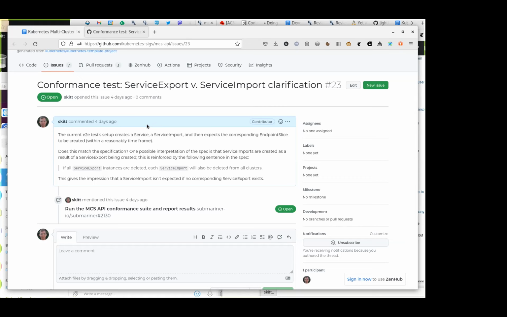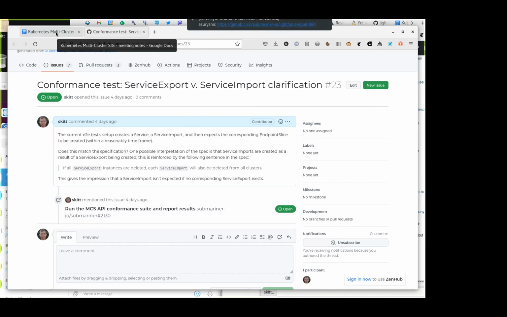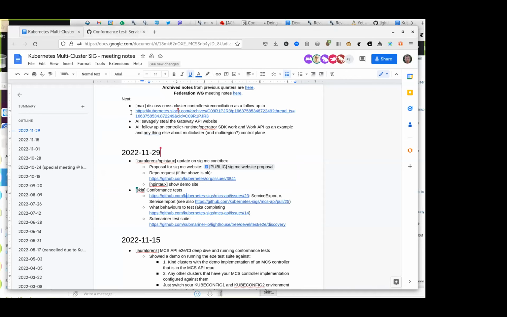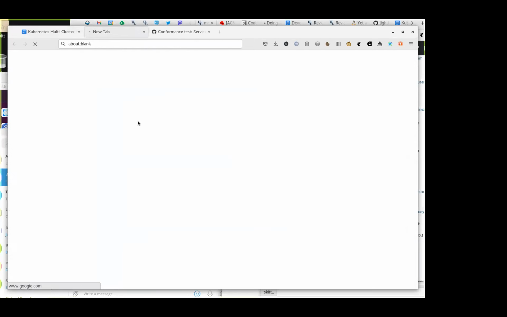I 100% agree for conformance tests. We should start at the service export. I think it's probably worth breaking down each step along the way, but I don't think we should be creating service imports. That's the implementation's job, right? Yep. So what's the desired behavior of the test in this case? Is it to create a service export first and then expect the service import to be created?